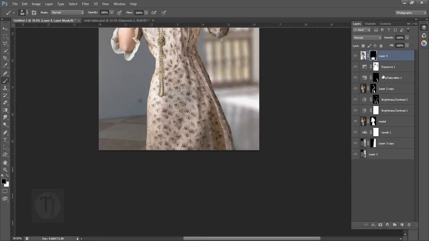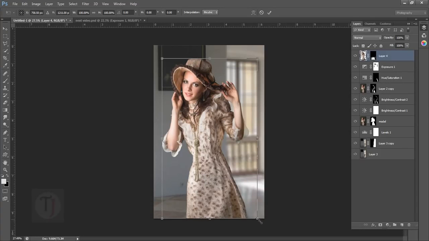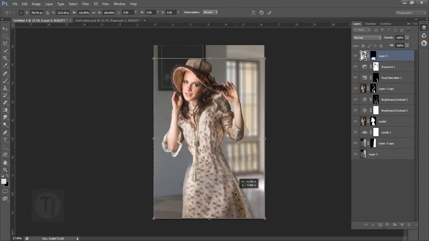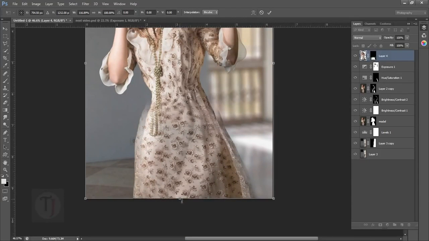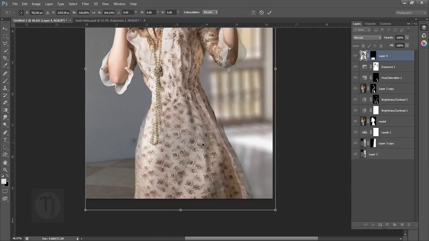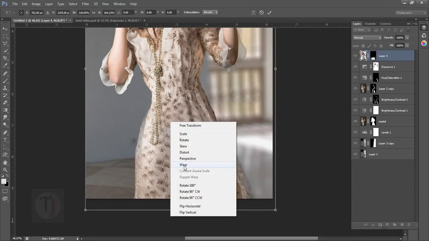Now what you can do is select her and then press Ctrl T, and make her dress a little bit bigger, something like this, and then put it slightly here. So right now I know it looks ridiculous, but when you increase the size a bit, something like this, okay, this far it is going pretty good. And then hit enter, or you can do one thing, right click and select warp.